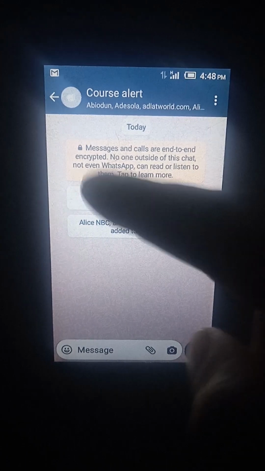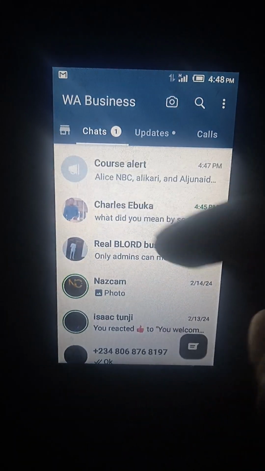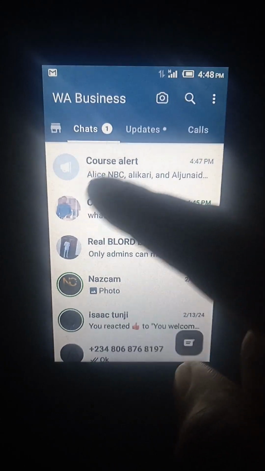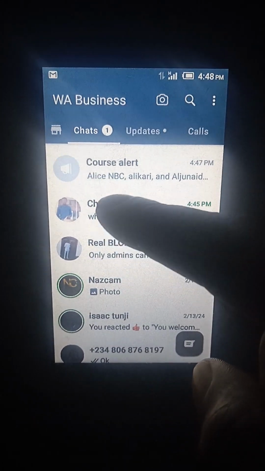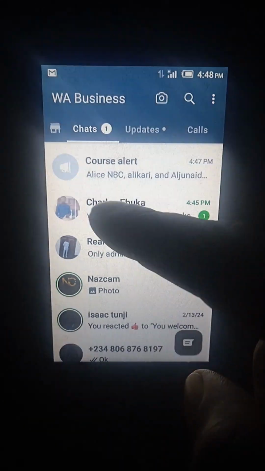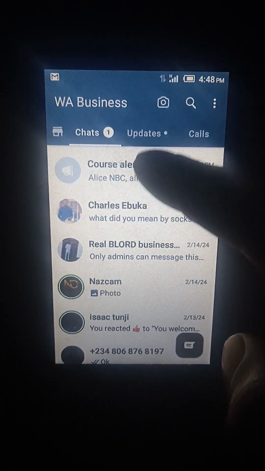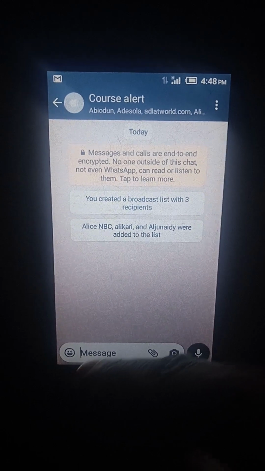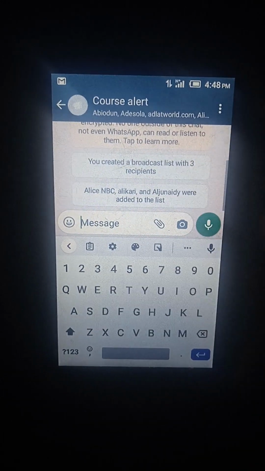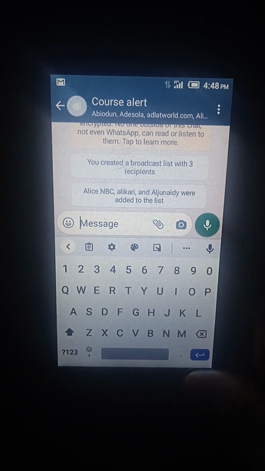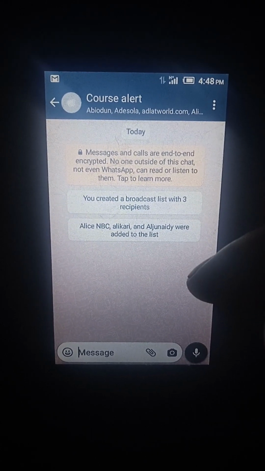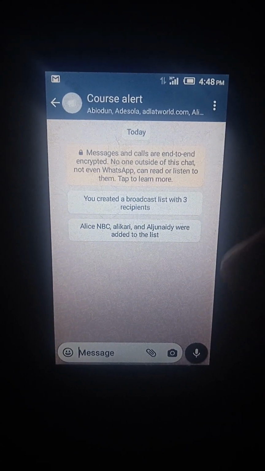Every time if we go back in here right now, you're going to notice that we have a broadcast list at the top of this place that says course alert. I have some people inside. If you open it, you get some information. Anything I do within this particular place right now, let's say I want to send a message, all of them are going to receive it. So this is basically how to create a broadcast list on WhatsApp.